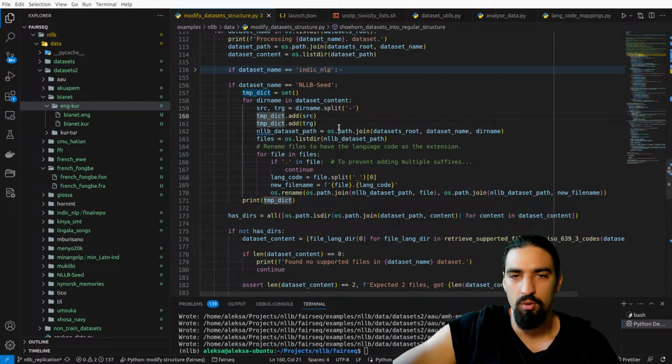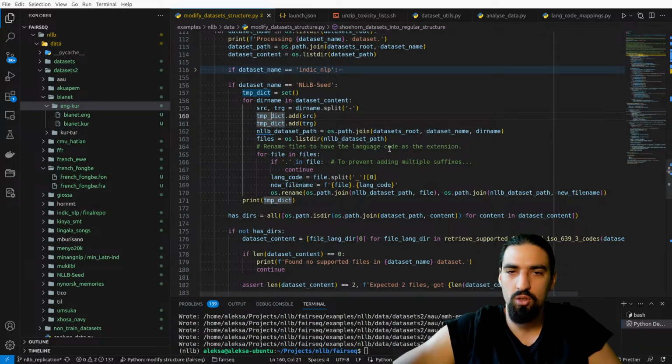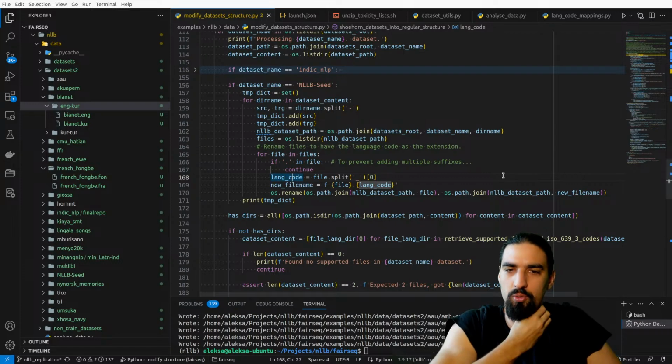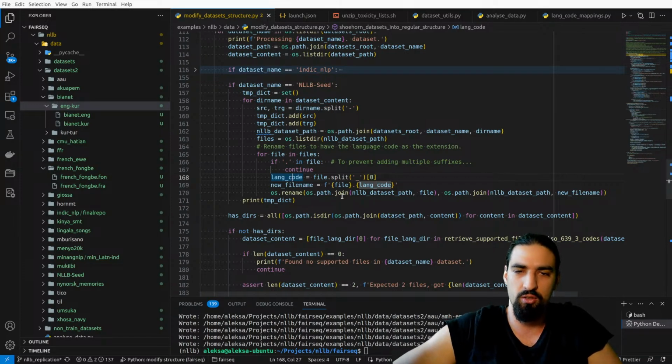Grab the codes. Create a new, what's this? Okay, we just create the path to that direction. We list the files and then we go through the files. We grab the language code from the file and we construct a new file name by doing this. And then we rename the file to that new name. So that's everything we're doing.